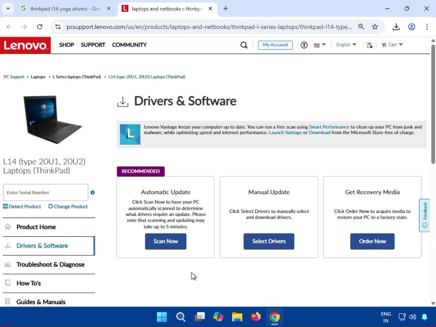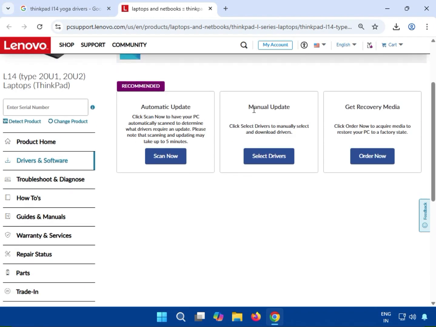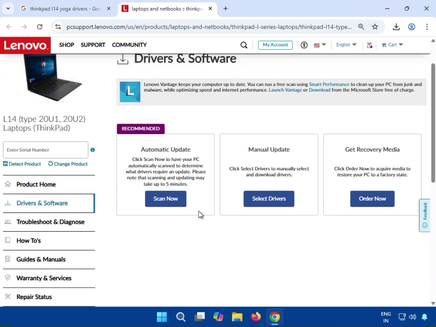So you can see there are two types of driver installation: first automatic and second manual. If you want to detect automatically and get the required driver for your system and install it automatically, then select that.